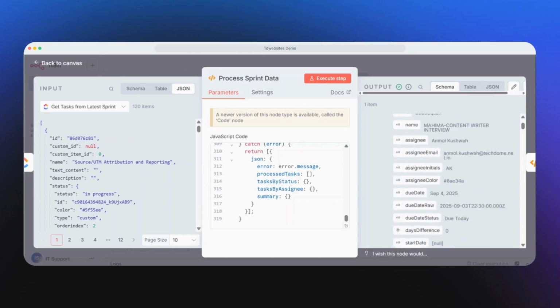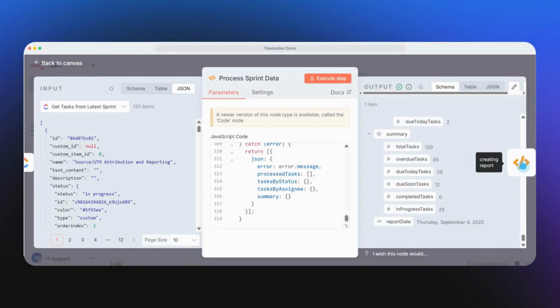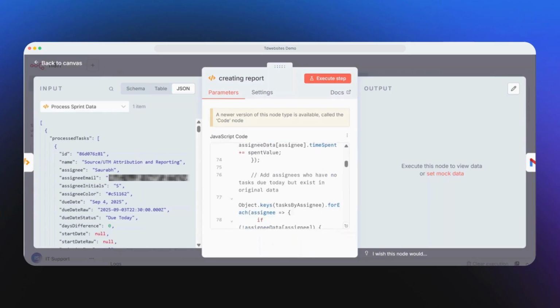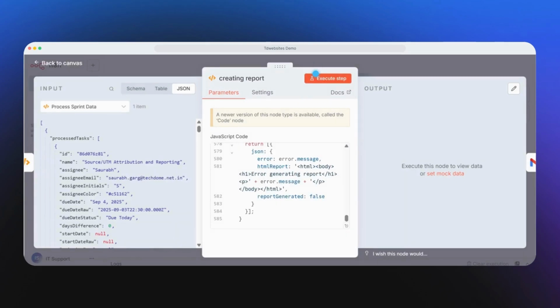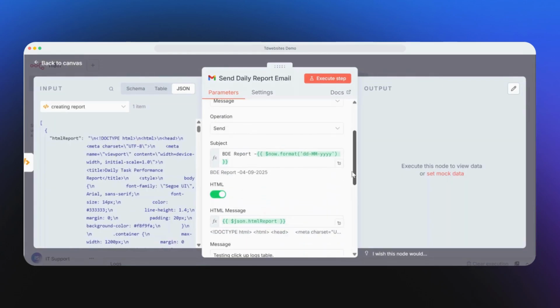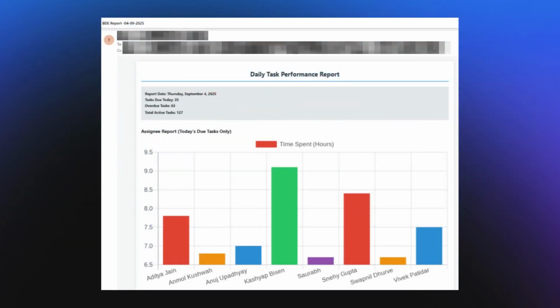The processed data is then passed into a formatter node that creates a polished HTML report. This report includes sprint progress with team and individual performance metrics. Finally, the formatted report is sent via email to managers and stakeholders. The email subject includes the report type and date, while the body contains the full HTML summary with tables and sections neatly formatted. Within seconds, team members receive a ready-to-use performance snapshot.